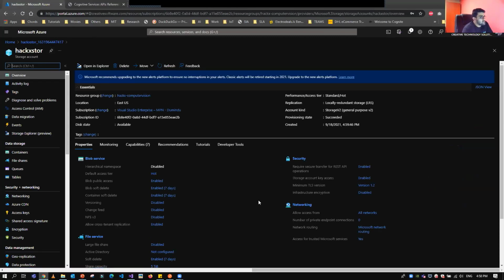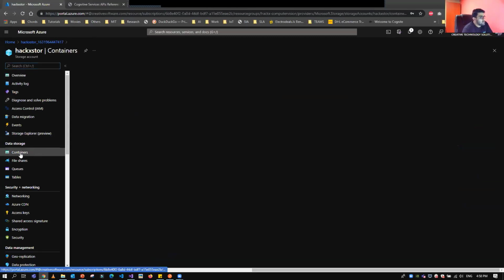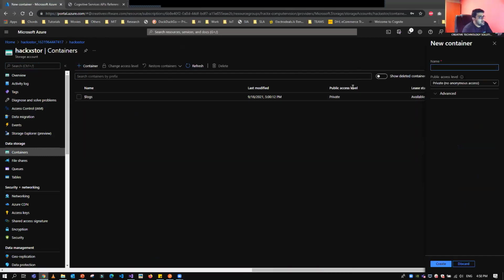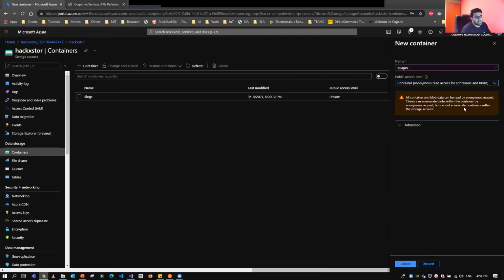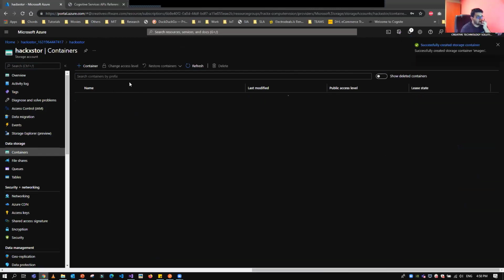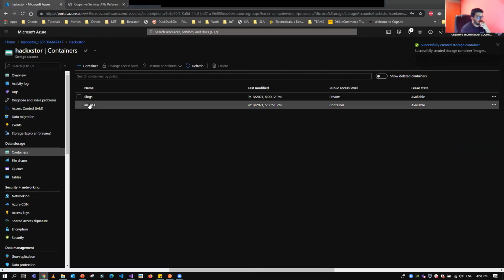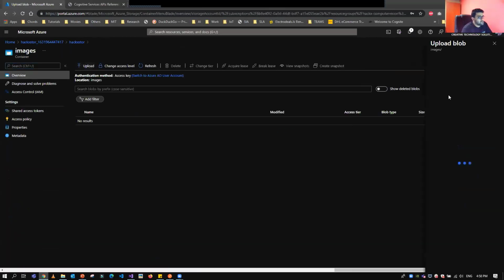This is the storage account we created. You can go to containers and create a new container. Here a container means like a folder in Google Drive. So I say images, and I will give public access for this. I'll insert the image into this container.